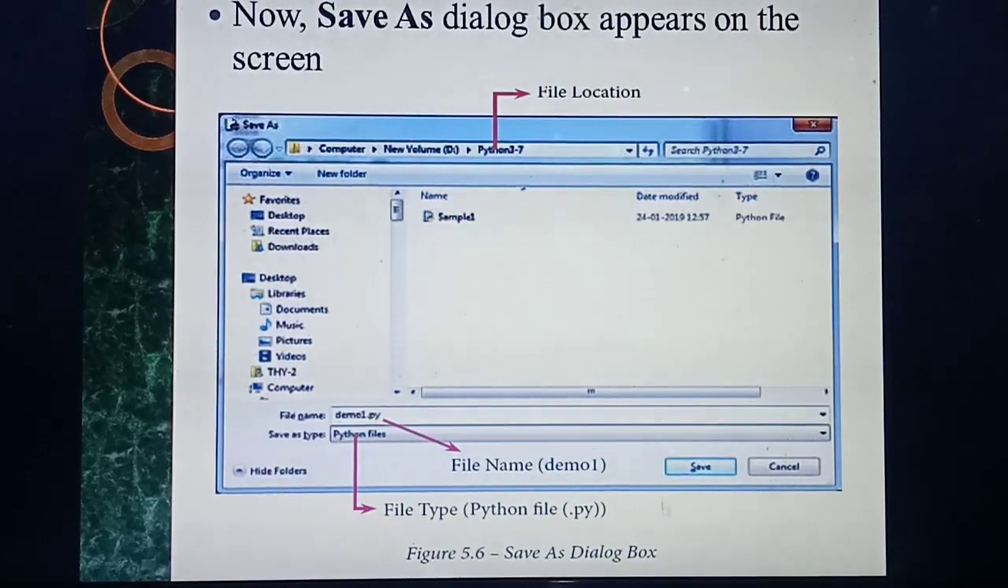Listen carefully. Inside this screen, there is a file name field. Here you need to give your file name. You can give any name, but the important thing is that all the names end with the extension .py, because you are typing Python code. The Python code extension is .py. So any one name, then .py. Here they are giving the name demo1. What's the extension? .py.